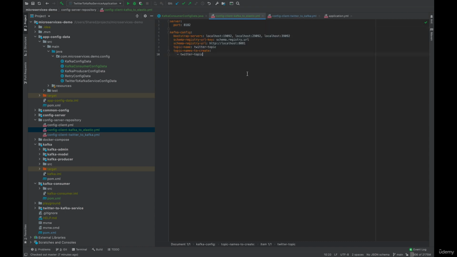I will first add Kafka config and retry config definitions as we did in the previous microservice. And here we need to add additional prefix called kafka-consumer-config, which will populate an object of class Kafka consumer config data we just created. Let's now insert the properties for kafka-consumer-config configuration and then go over one by one to explain each of them.